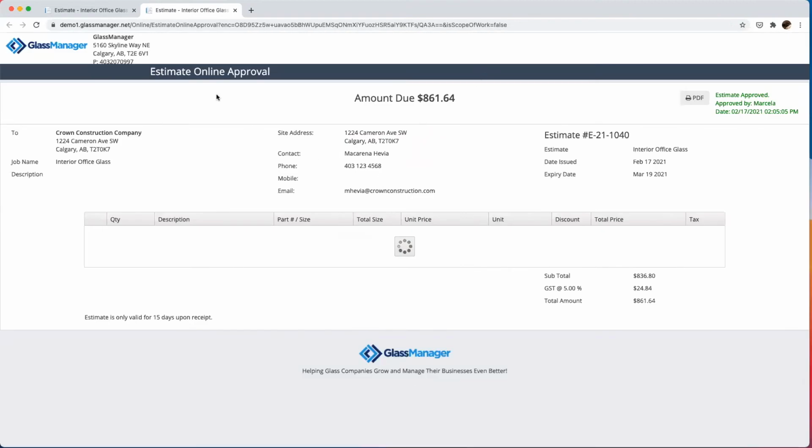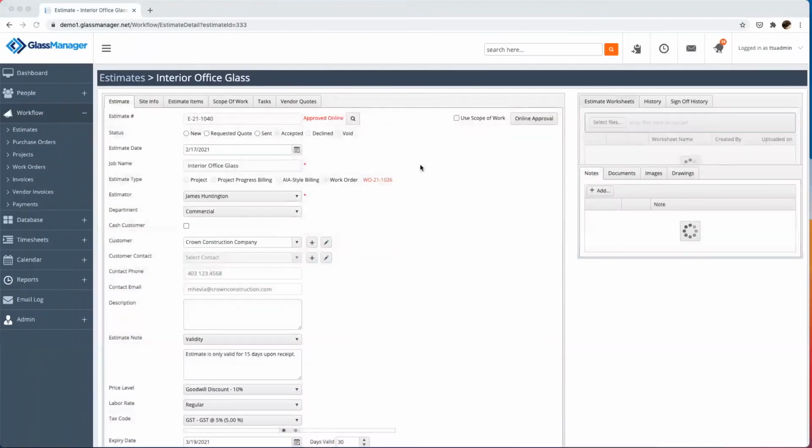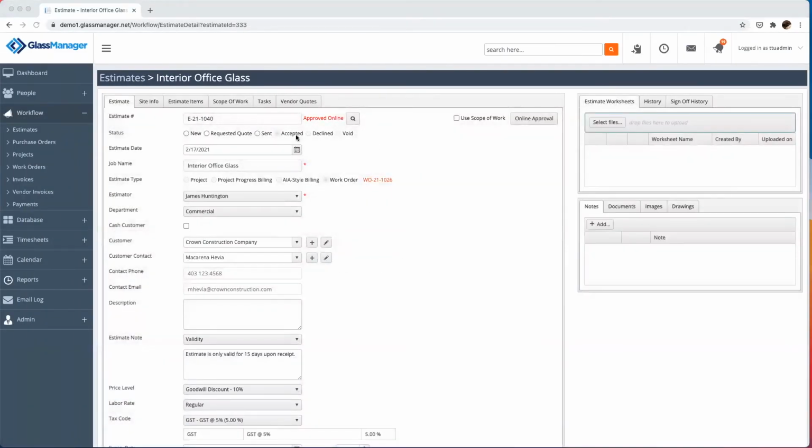And one of the best things about this is if I was the estimator back in office, I would have gotten a notification and an email alerting me that said estimate has been approved. And now there's a work order that has been generated for me.